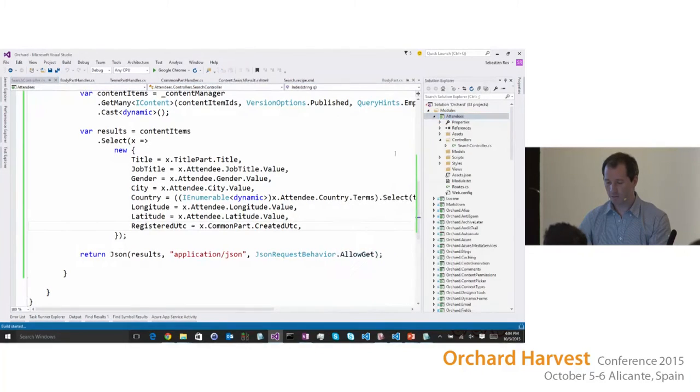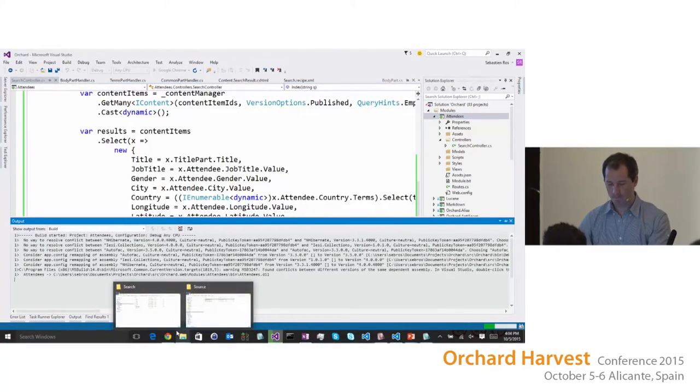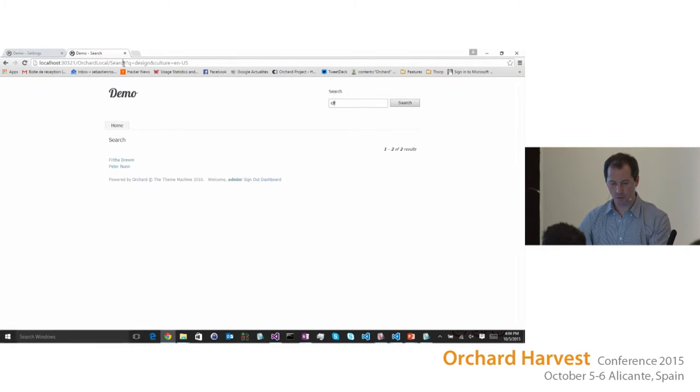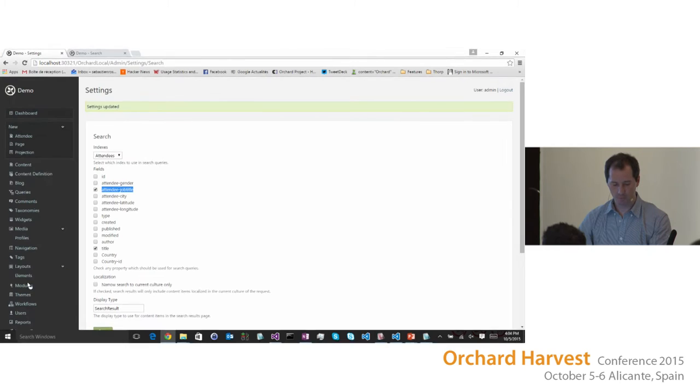It should build. And this can be taken literally from the search controller, the default one, the search module. And if I go on search, so this is now, oh, I need to enable the module.